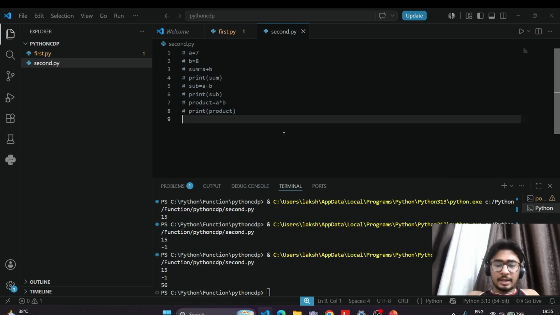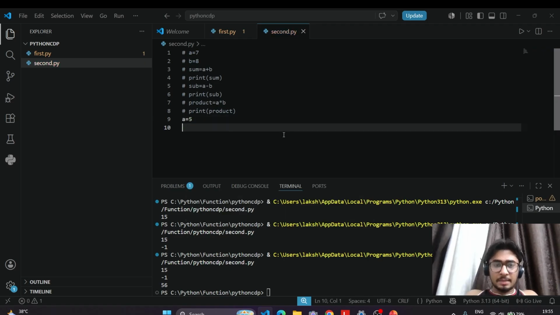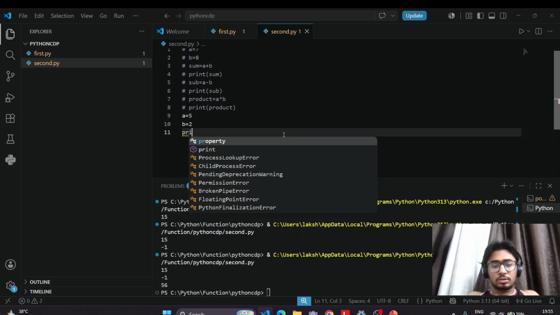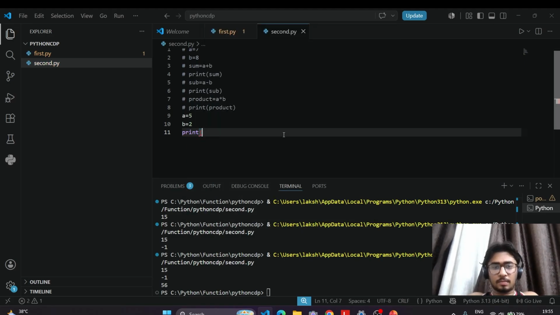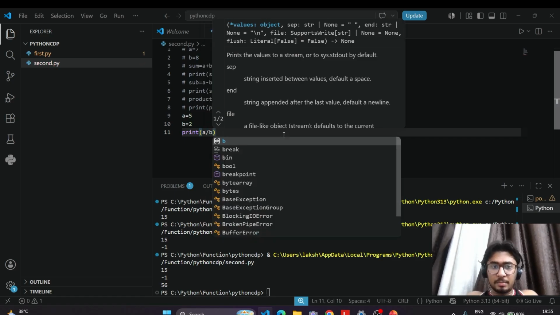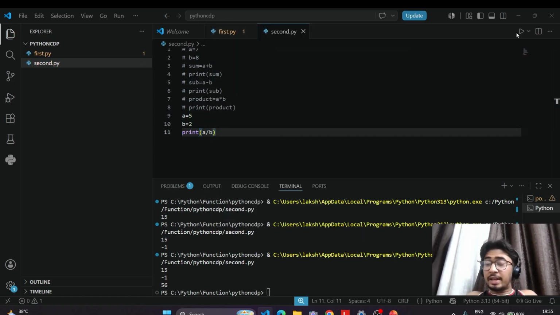Okay, so I have taken two variables, a is equal to 5, same example I am taking, b is equal to 2. Now I have to store its result. I will not store it, I will just directly print a divided by b. Now when I print, it will come 2.5, because as we know 5 divided by 2 is 2.5.